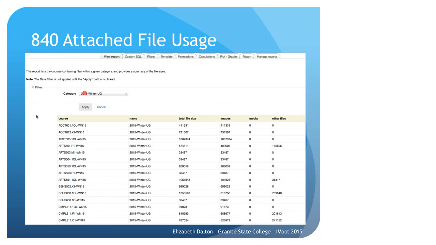And we can sort this by our different terms, which are in categories of their own. So we pick a category and see if it's really huge, to see if maybe we want to start deleting old files to make room on the server, that sort of thing.